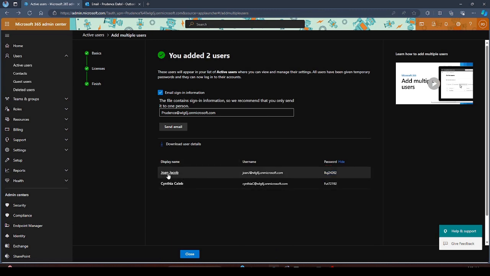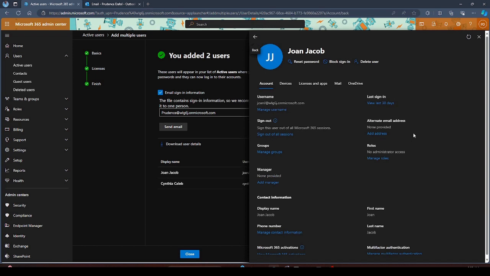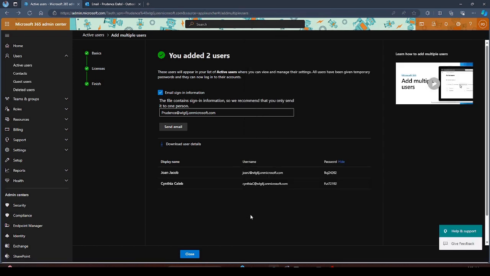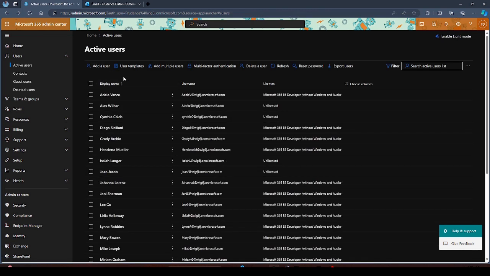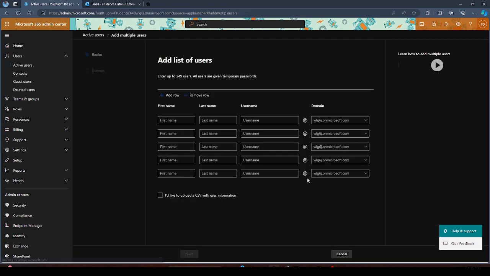Okay, so if I want to see more information about this user, I can click on this user and it comes up. But no, we're just going to leave this be for now and click close. So we've seen how to create a user, a single user, a user from a template, create multiple users from the wizard on the browser.